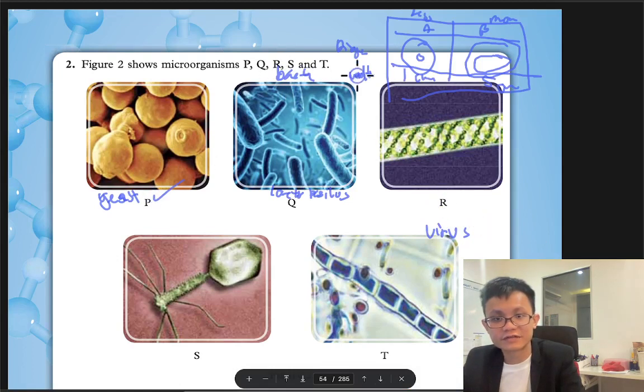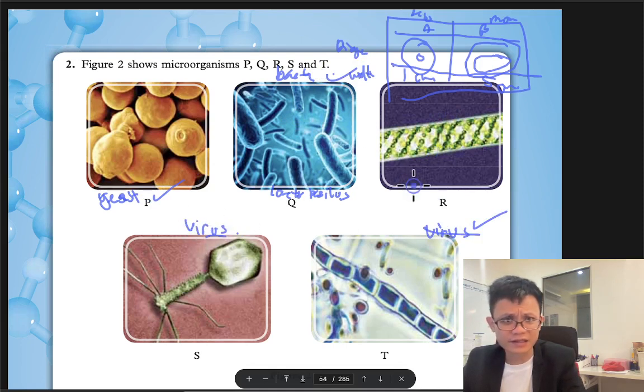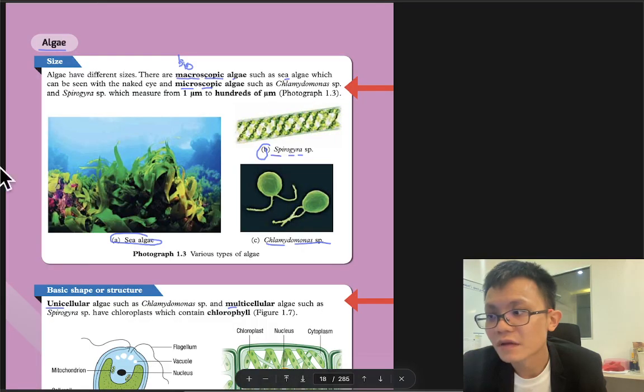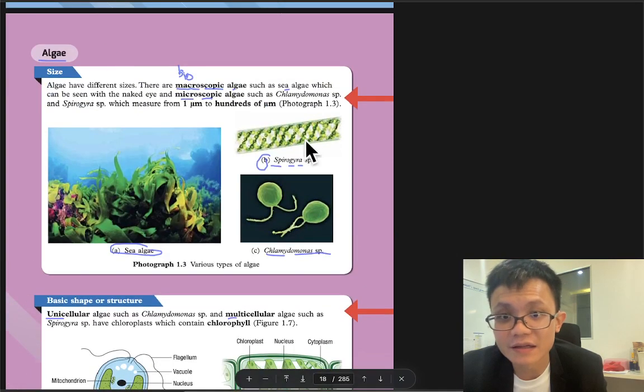So we got yeast, we got bacteria, we got virus here. Virus. So probably here is the protozoa, which is R and T, which is protozoa. So we can find at page, what page is this? Page 8. You can see this thing is Spirogyra, is an alga.